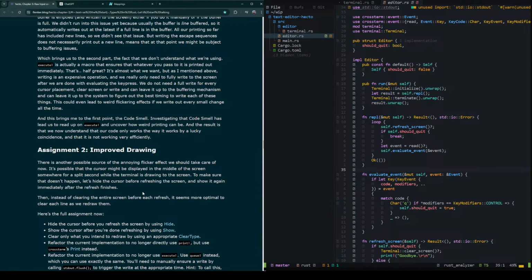Here's the full assignment. Hide the cursor before you refresh the screen by using hide. Show the cursor after you are done refreshing by using show. Okay, let's open these up. Clear only what you intend to redraw by using an appropriate clear type.